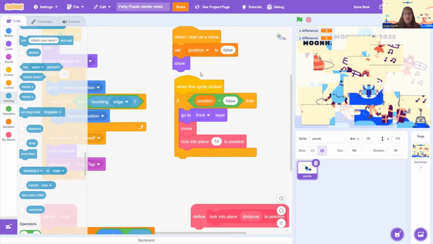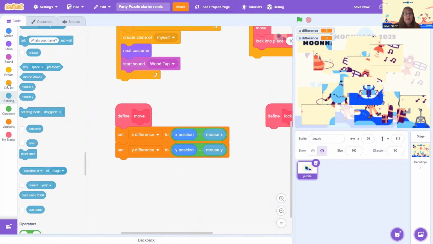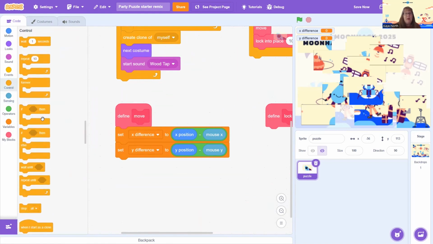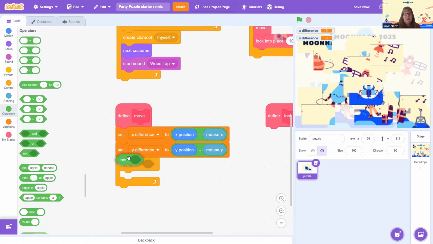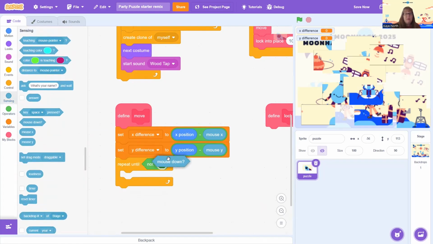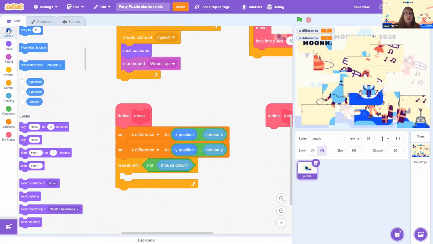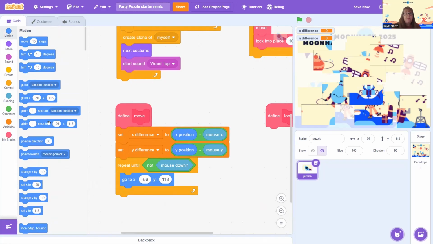On our code up here, when the sprite is clicked, so our mouse is held down, we're going to be able to move the sprite. And we want to do that until something happens. So let's add in a repeat until function. We are going to set the condition that we're going to repeat this until the mouse is not down. And that is going to tell it where to go to.